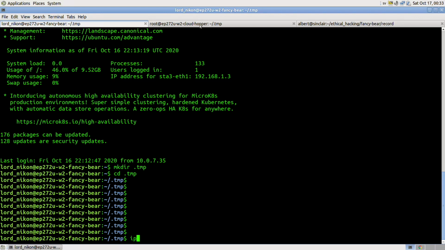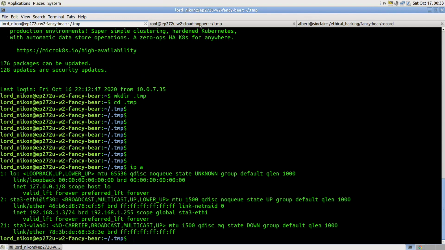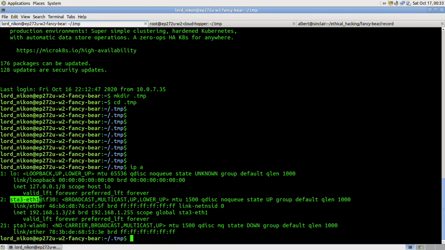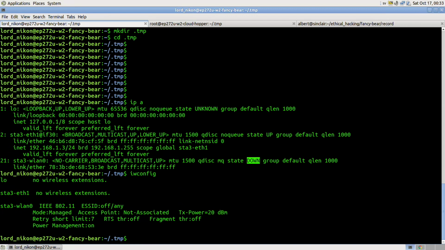So the ip or ifconfig command can be used to show what interfaces you have on a computer, and in this case we have one Ethernet interface and one wireless LAN, and you can see that it's not up, it's down. iwconfig is the wireless config command. We can see that it's in mode managed.